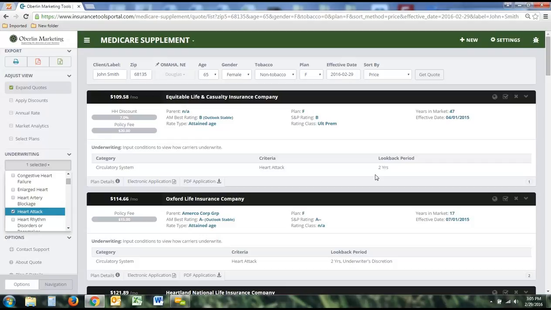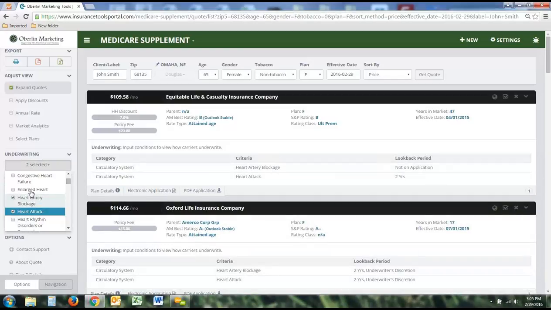If they had a heart attack within the last 2 years, they would have to answer yes on the application, and it would be used as an item of declination, meaning we would decline the coverage for that person. So this is really important if you're dealing with somebody that's looking to switch plans or has to go through underwriting. You may not be looking at just price, but also the underwriting.